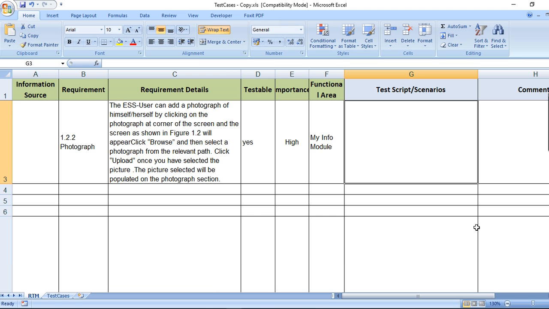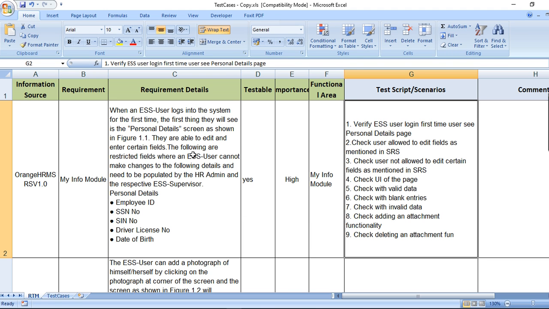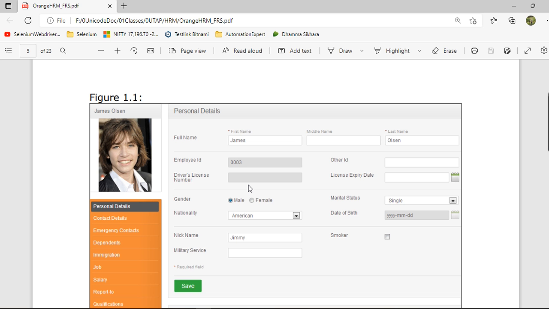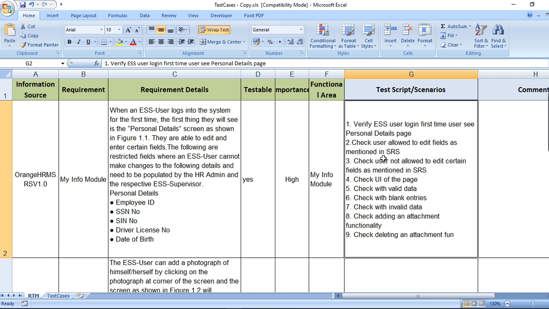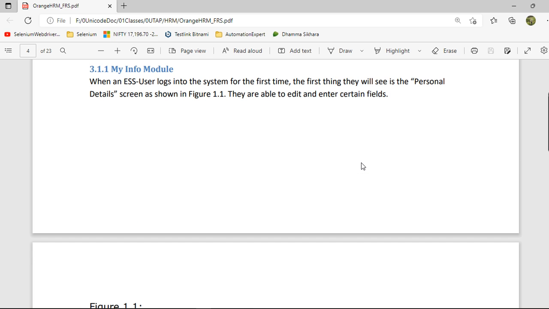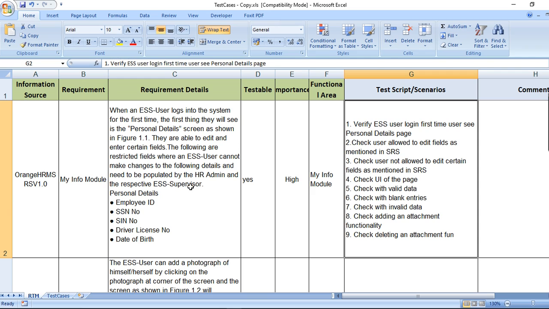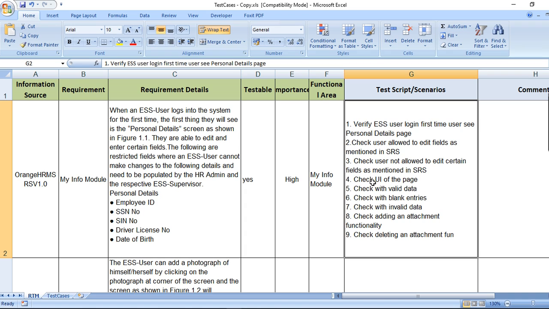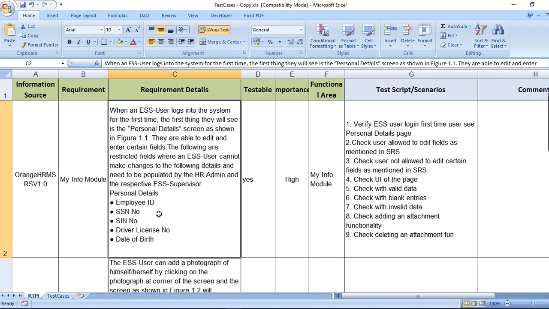Okay. So whatever you can think of as part of this requirement, and by looking at this image, you have to mention all those things, all the scenarios over here. We don't have the website right now with us. So whatever we have is nothing but this PDF document. Based on this PDF, we have captured the requirement, and based on this understanding, we have written this part.